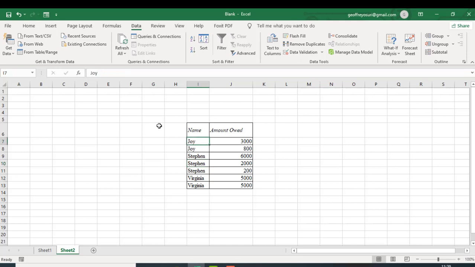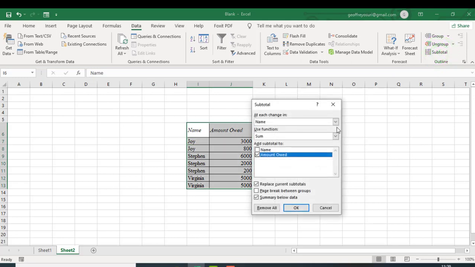Then I will go to the data ribbon again. In the data ribbon, there is the outline group. In the outline group, I will click on subtotal. After I click subtotal, the subtotal dialog box appears. Now here, the first property I want to set is at each change in. So how do I want to classify them?